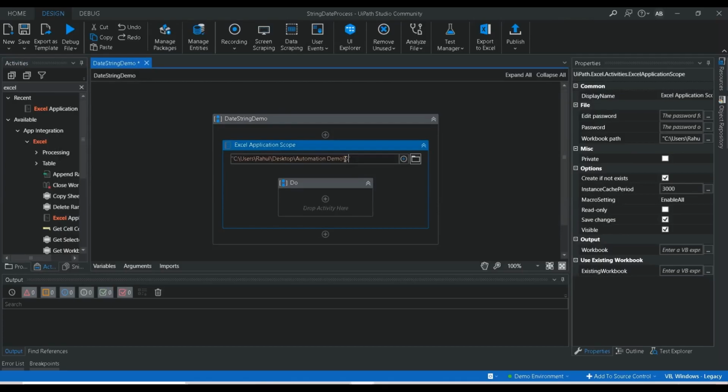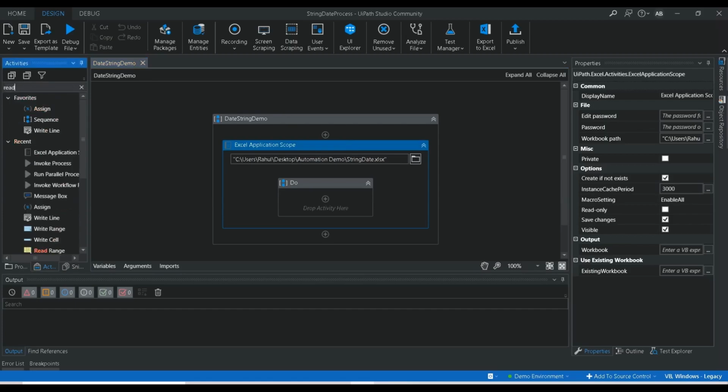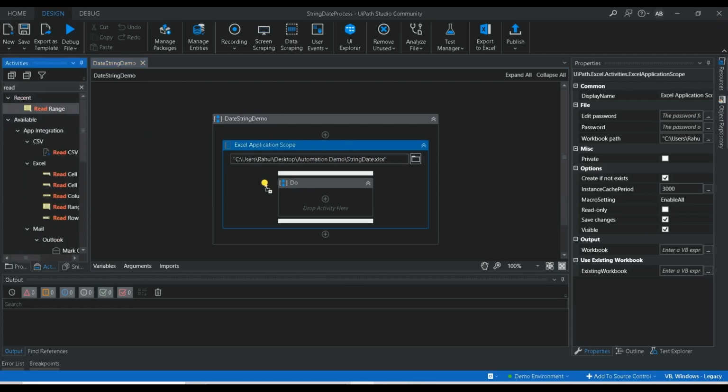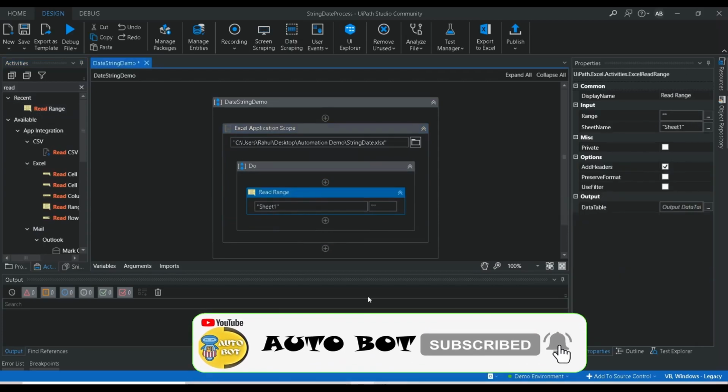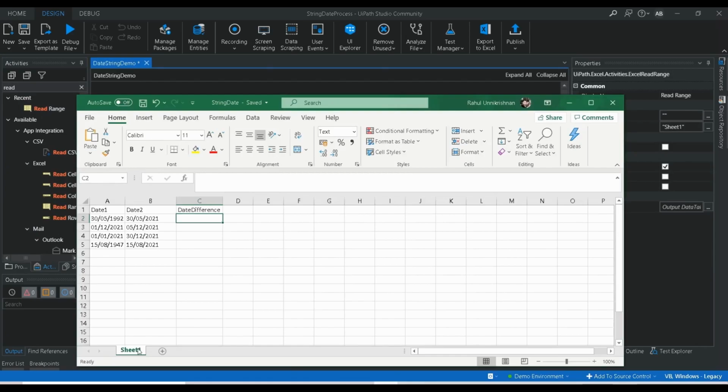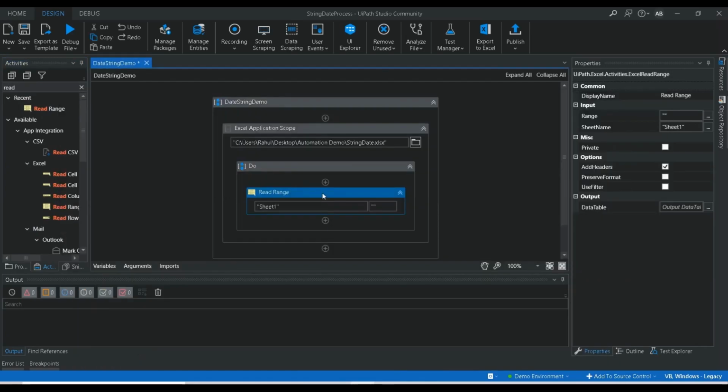Okay, string date dot xlsx. Right, so this is the file. And what is the next step that we need to do? We need to read the Excel, right? So I'm going to use a read range. Just drag and drop that. So what is the sheet? It should be Sheet1, right? So we have the data inside Sheet1. So I'm just going to retain the same.